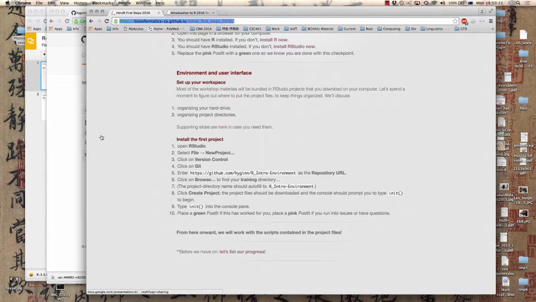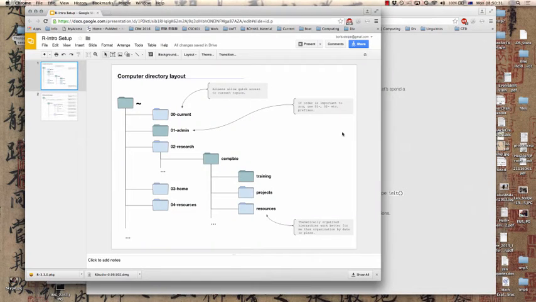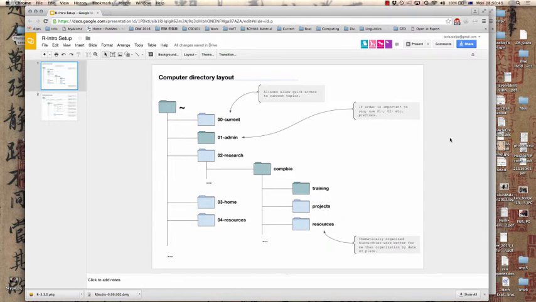I've put some slides here on Google Slides, and there's a link here if you want to follow along on your own computer. That link should work for you. So, there's many ways to organize the large hard drives on your computer.